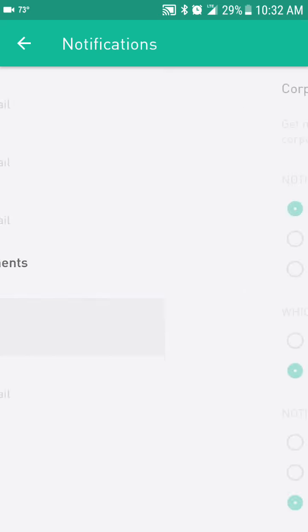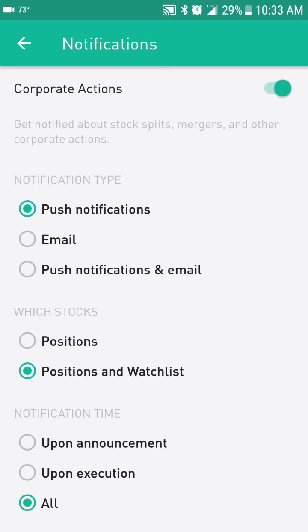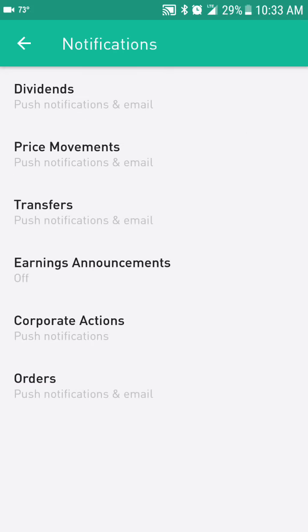Corporate actions. Same thing you can do. You can have the push notifications, the email, or both, and you can decide to do it on your positions and your watch list and when you want to have it done. And this is about stock splits, mergers, and any other corporate actions. Those are good to know about.